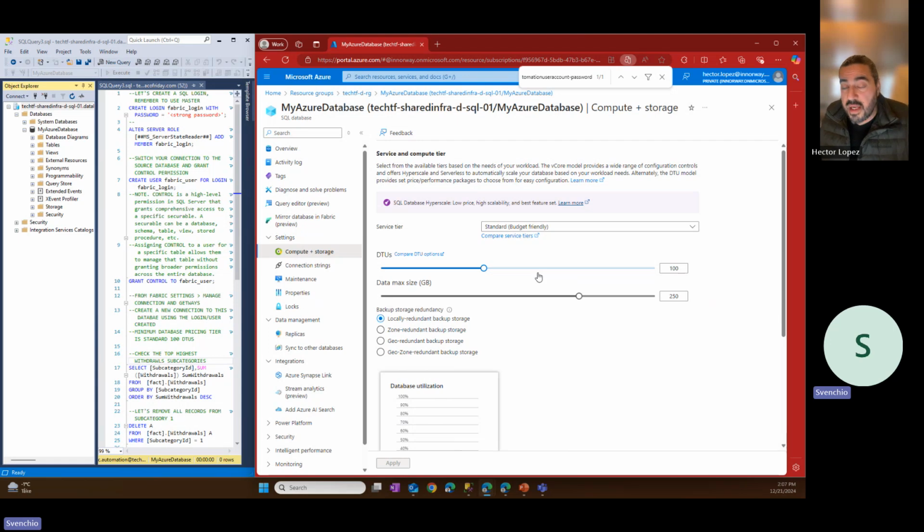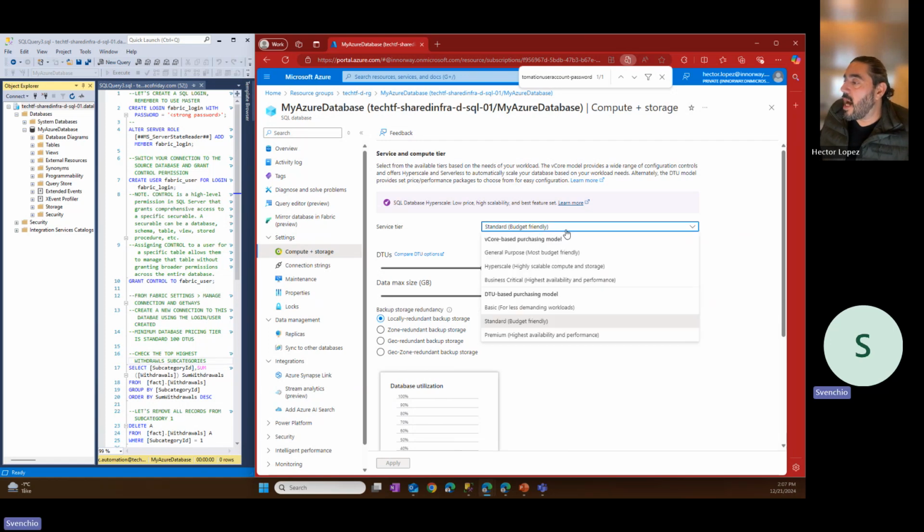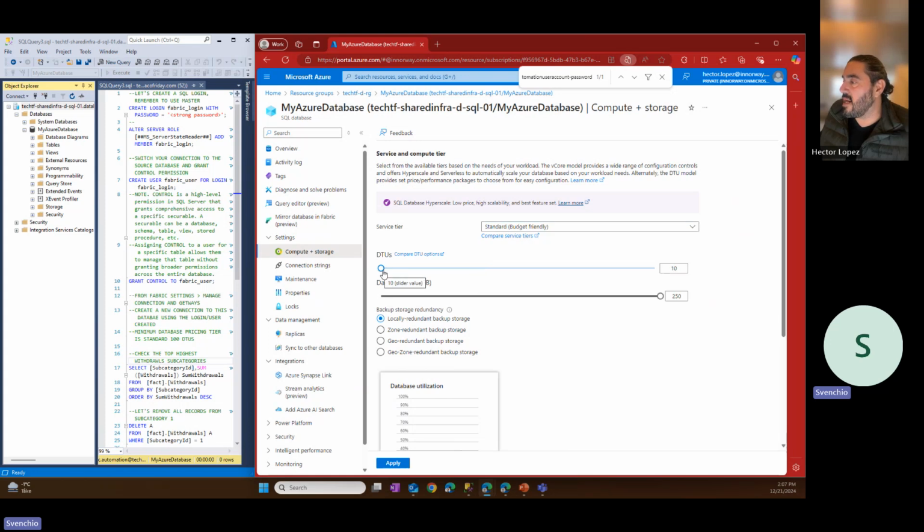That's a requirement. And the reason why I'm telling you is because I was trying this. I think my database at some point was 10 or 20 DTUs, and I tried to use it as is. And I immediately got the message that, oh no, you need to be 100 or more if you're on the standard pricing tier.